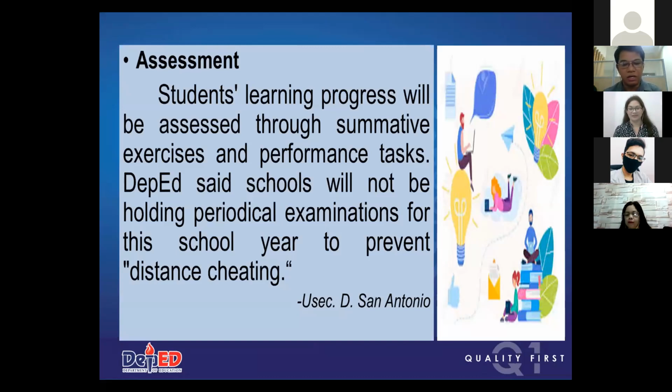What struck you most here? Ano ang alarming na salita dito? Paki-chat nyo nga. Pakilagay nyo nga sa chat box. Ano yun? Distance cheating. Diba? So alarming.